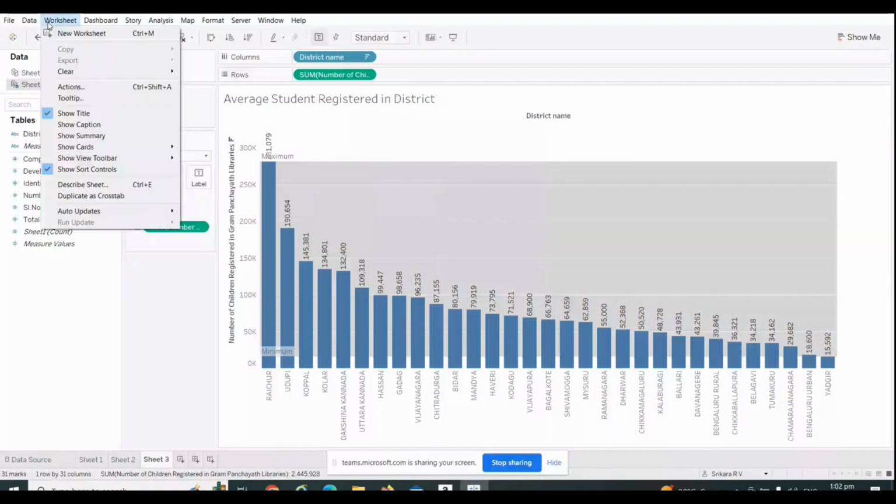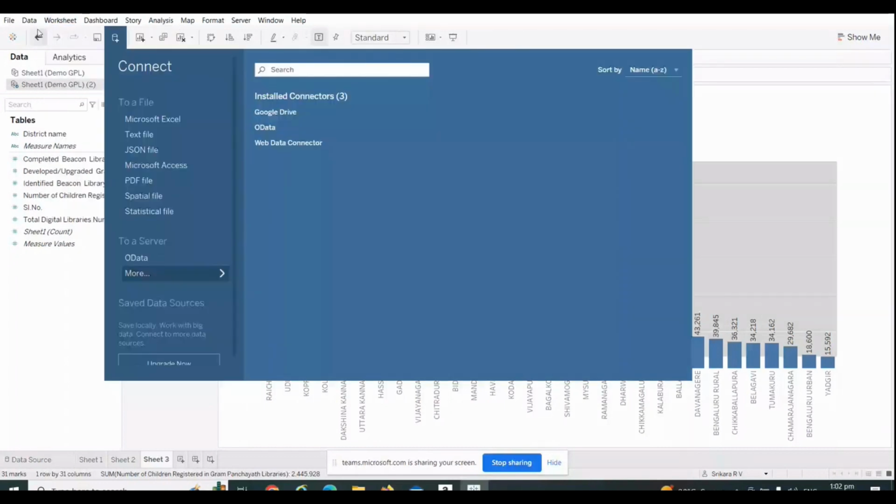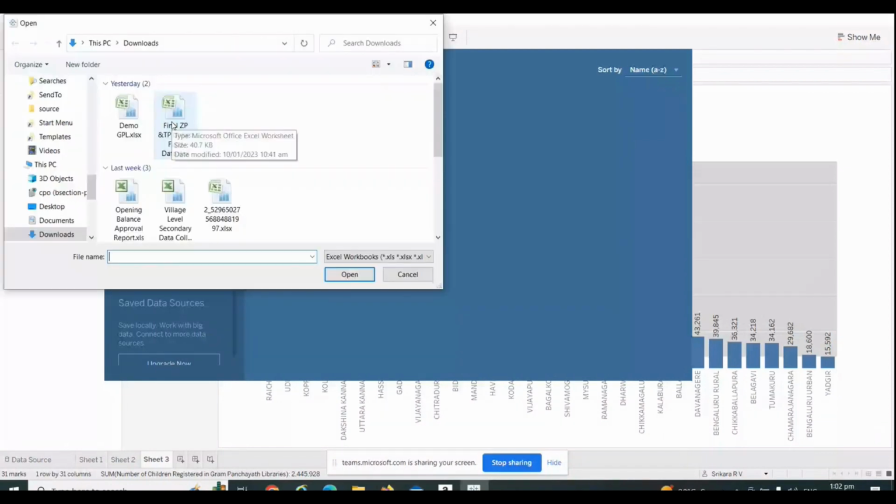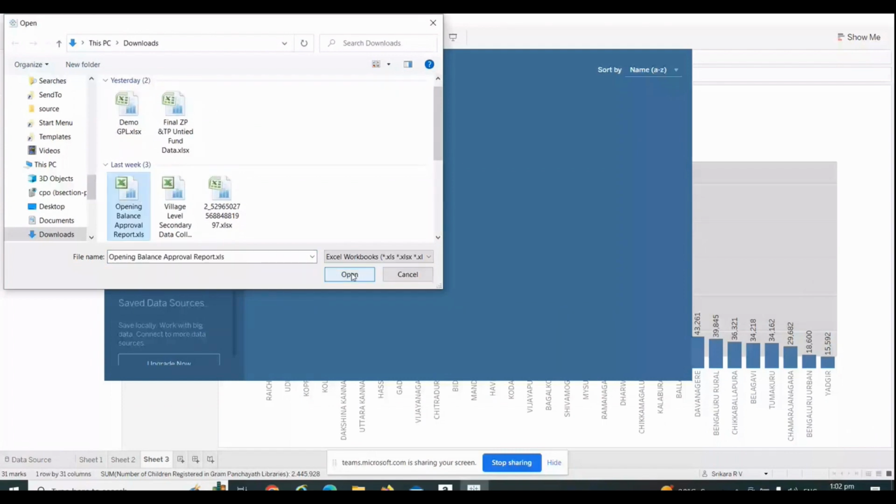So was the Excel which contains data. Show me the data first. Yes, sir. This is my data, sir. I need to fetch the details. Open the data, please show.